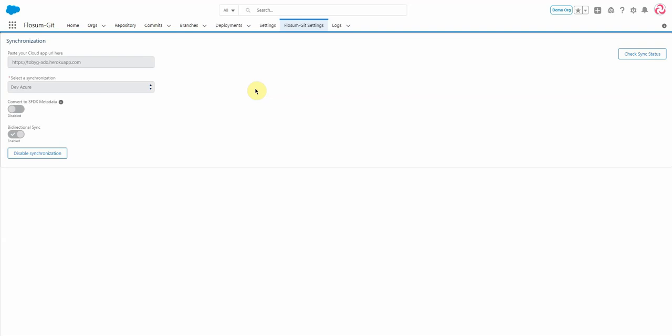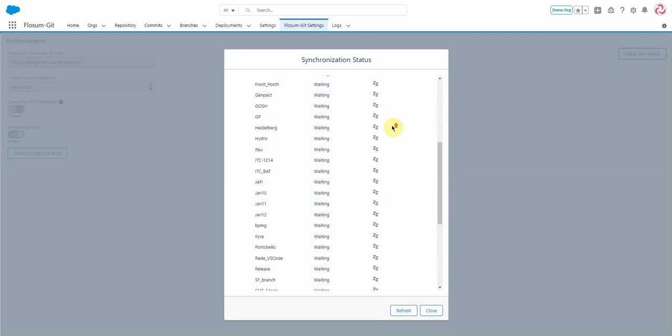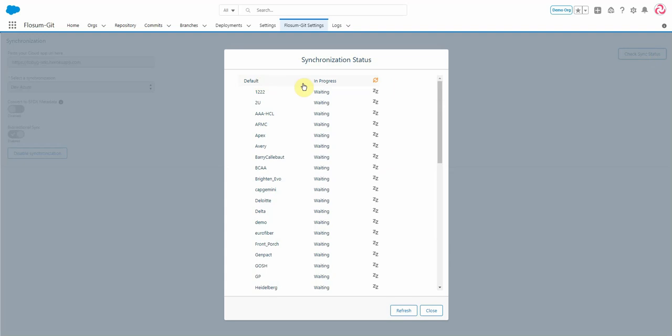Depending on how big your repos are and how many branches you have, this could take a little longer or a little shorter. But if you want to monitor the status, you can simply click on Check Sync Status and see what the status is currently of all your branches and repos that are being synced. Right now, we can see that my default repo is in progress and all the branches are waiting. If I refresh, our repo is now finished and we started syncing some of our branches.